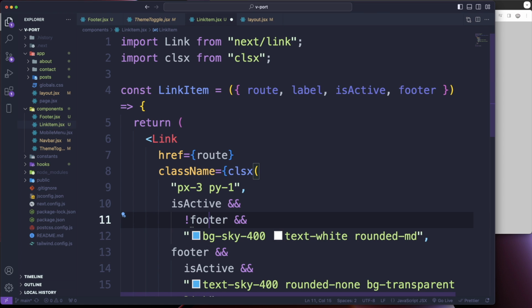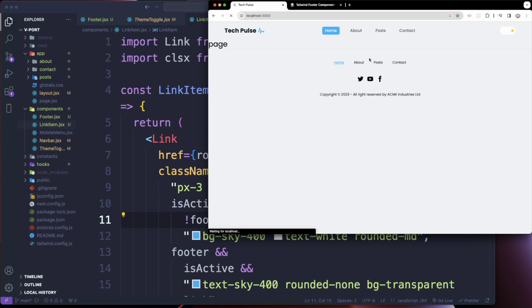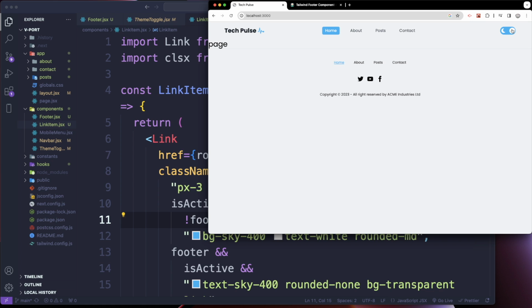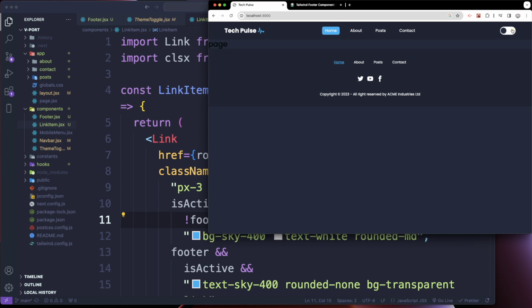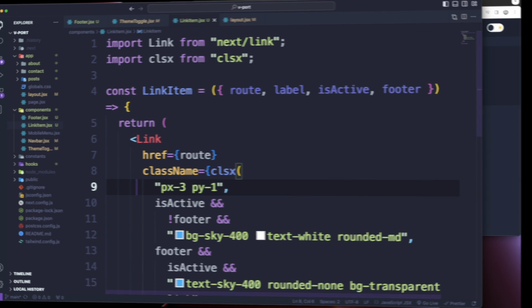Oh, too many O's. I got too excited. And there we go. So now we got, as you can see, it changes. Got the nice styling. Perfect. And light and dark looks amazing. Nice. All right, so now I think it's time to start our hero section.